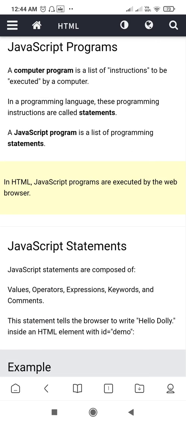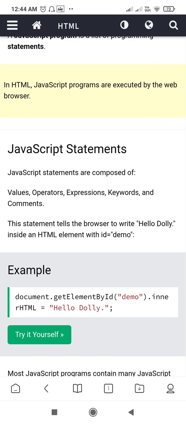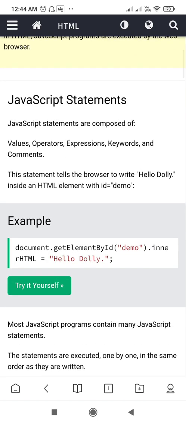A JavaScript program is a list of programming statements. JavaScript statements are composed of values, operators, expressions, keywords and comments. So first we will see them one by one. The statement tells the browser to write Hello Dolly inside an HTML element with id equal to demo.